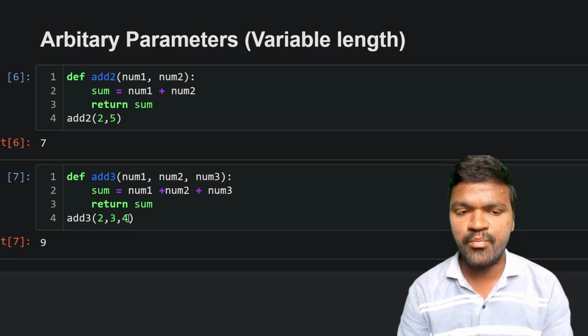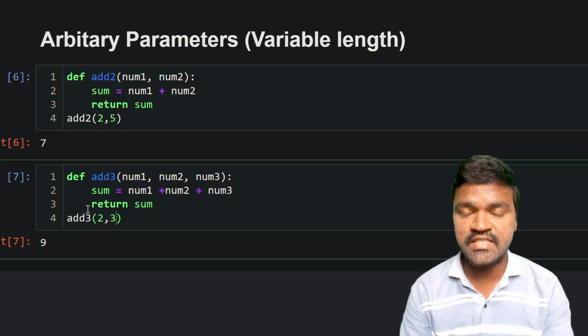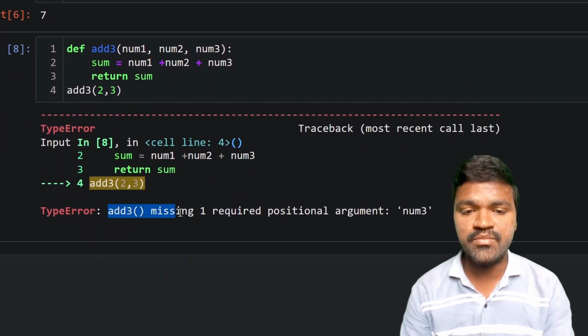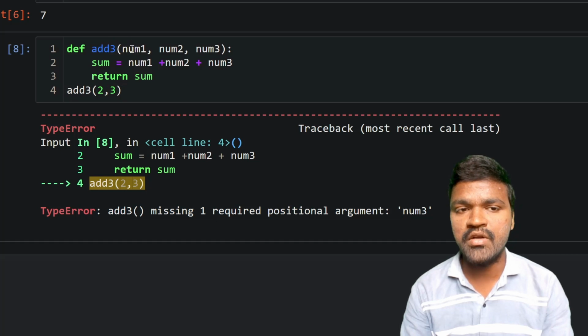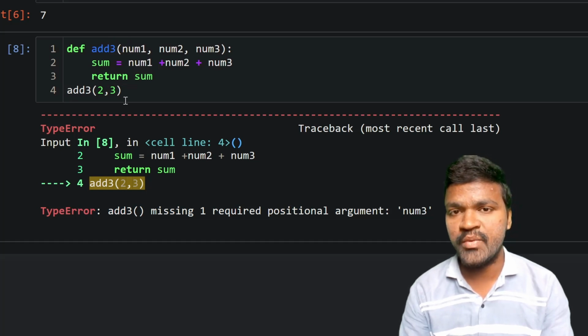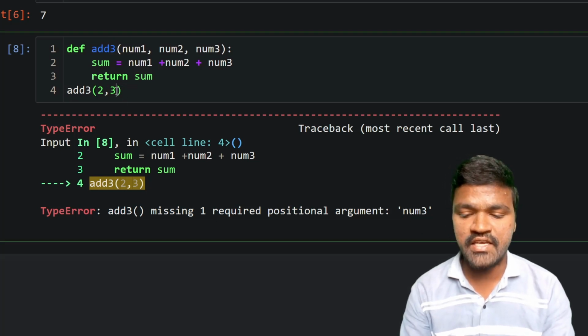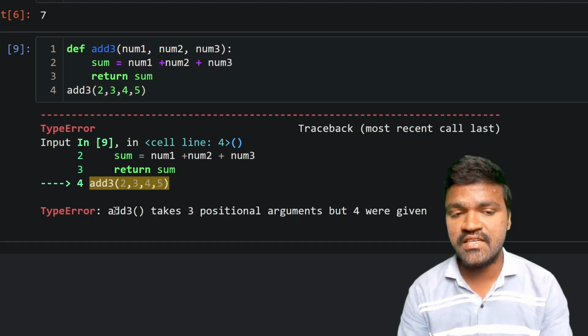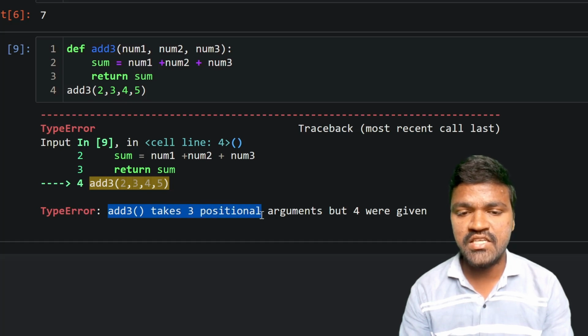Let's say I pass only two arguments to this add3 function and execute this. I am getting an error: add3 missing one required positional argument, which is num3. When we pass 2 and 3, these only map to num1 and num2. One argument is missing for num3 here. Let's say I mention 4 and 5 here, passing 4 arguments. Now if I execute this, it again returns an error: add3 takes three positional arguments, but 4 were given.